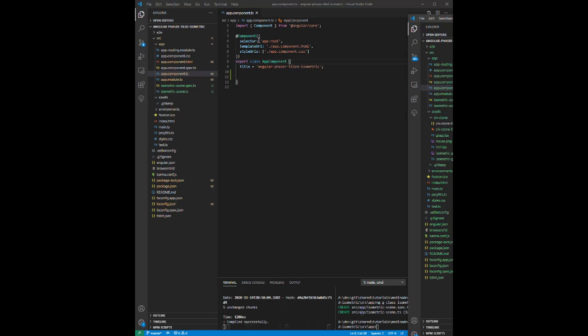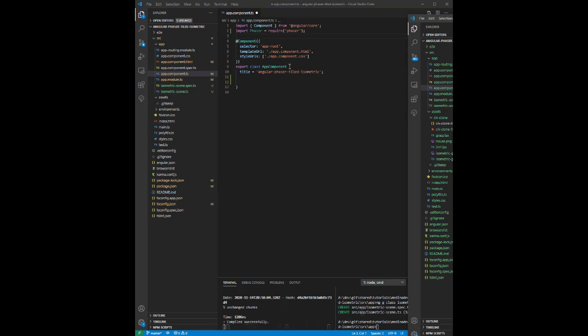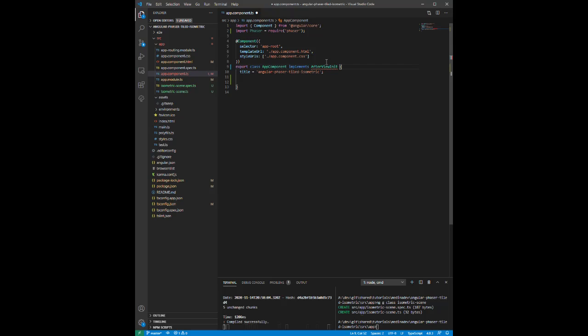Let's go into app component. We're going to implement AfterViewInit. We're going to use the ngAfterViewInit function to actually create our game scene after the view initializes. We've also imported Phaser at the top so we can use it as a library.